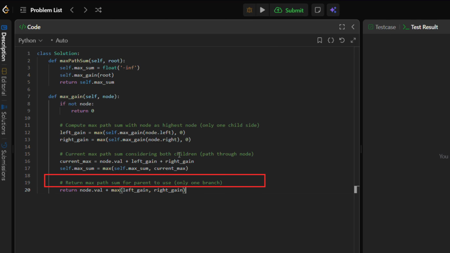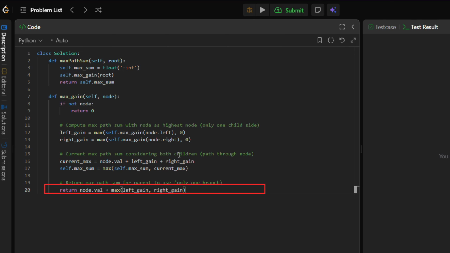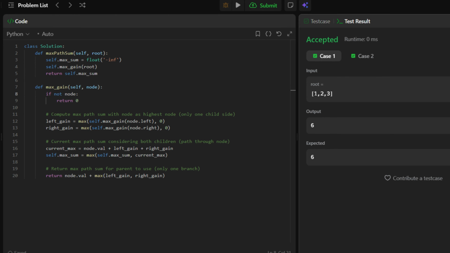Line highlighted: comment, return max path sum for parent to use, only one branch. This comment tells us the final value returned will only go upward to the parent, so we must choose one branch, not both. Line highlighted: return node.val + max(left_gain, right_gain). This returns the maximum gain the parent can use: the current node's value plus whichever side gives the highest gain. A parent can only extend the path through one child, not both. That's why we choose the larger of left or right.